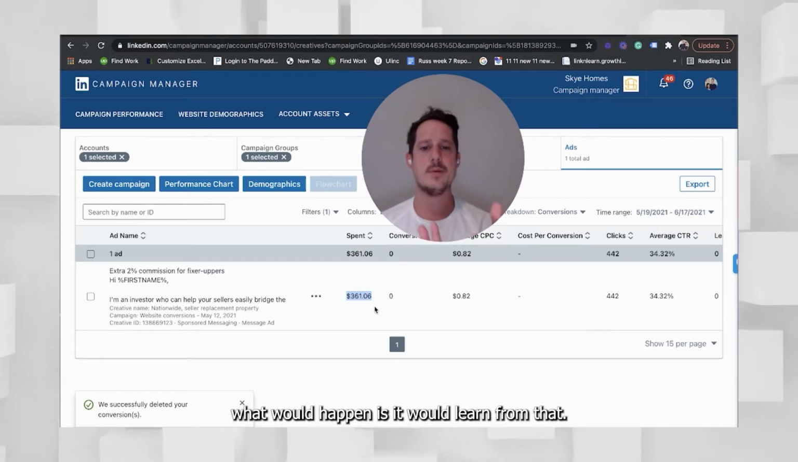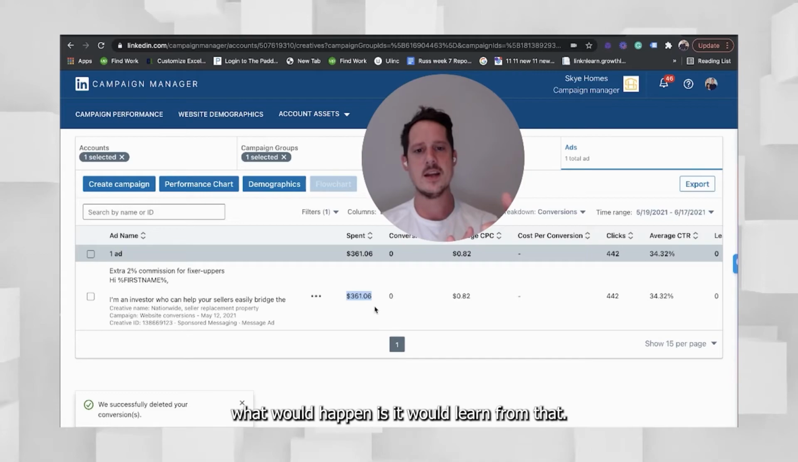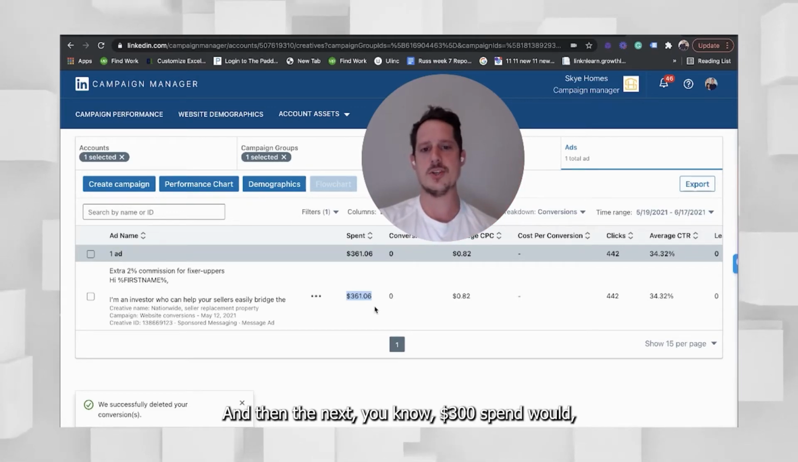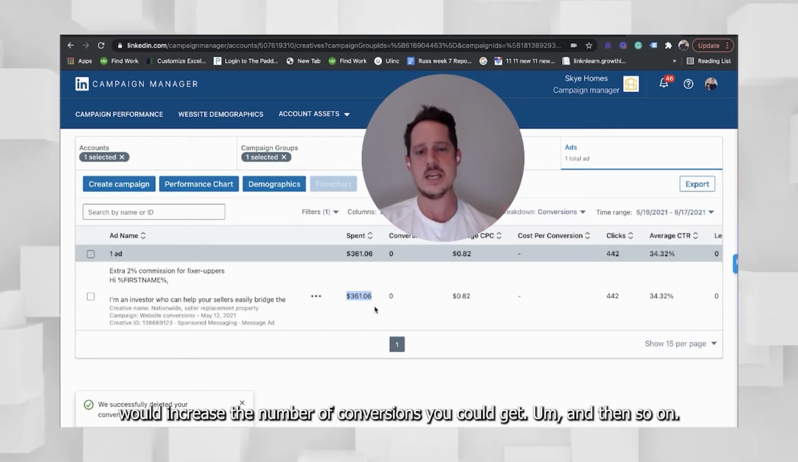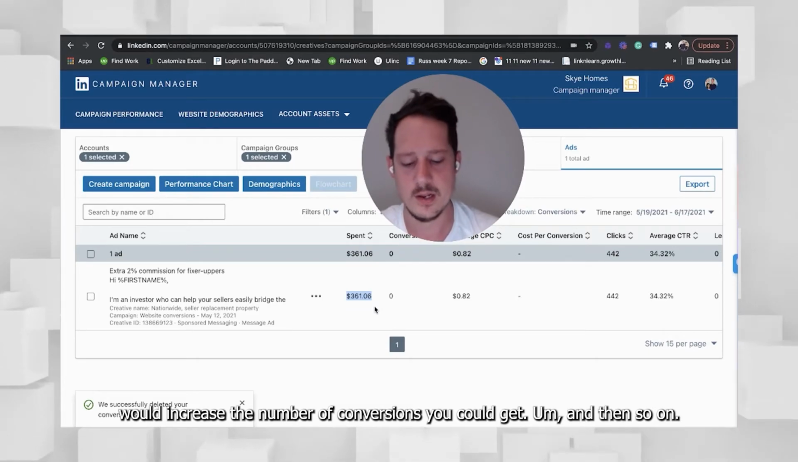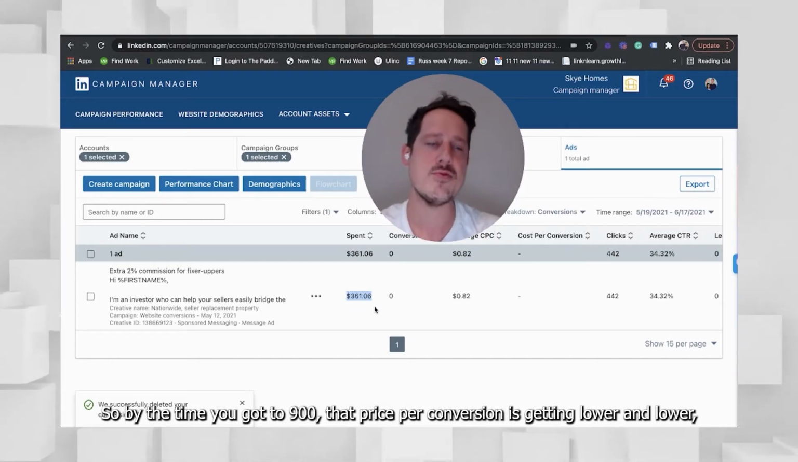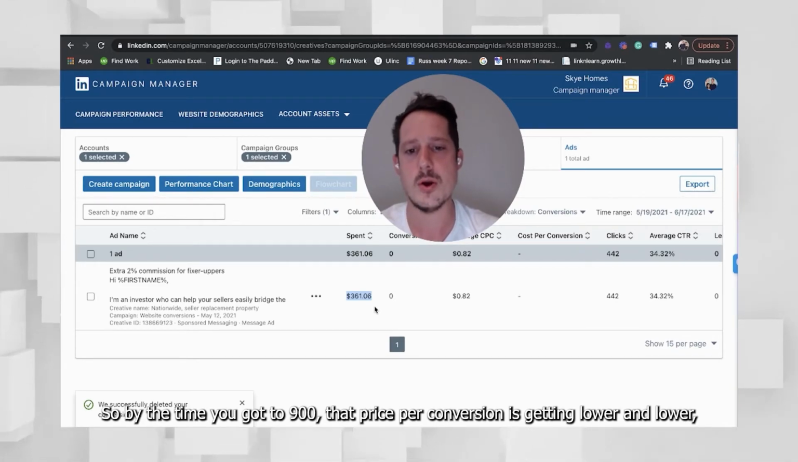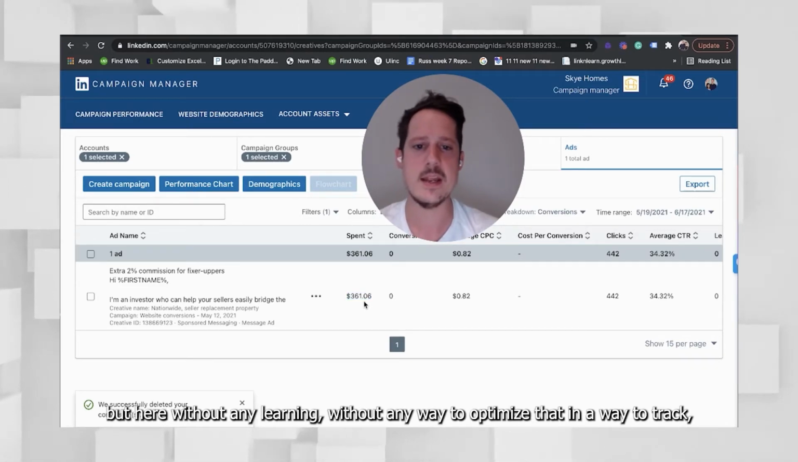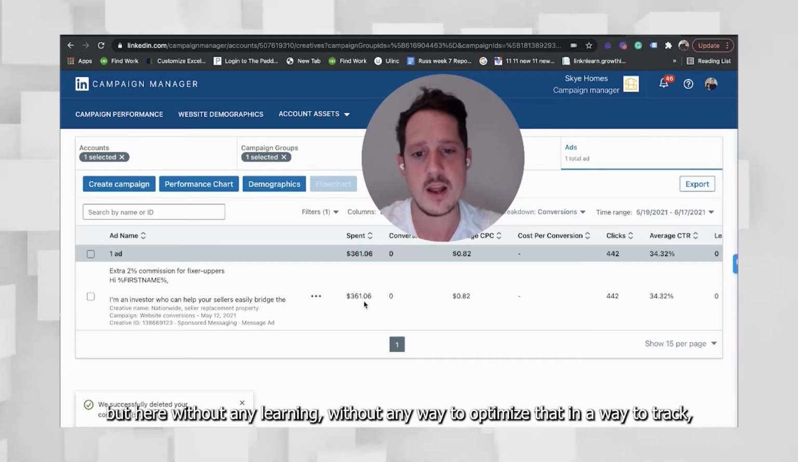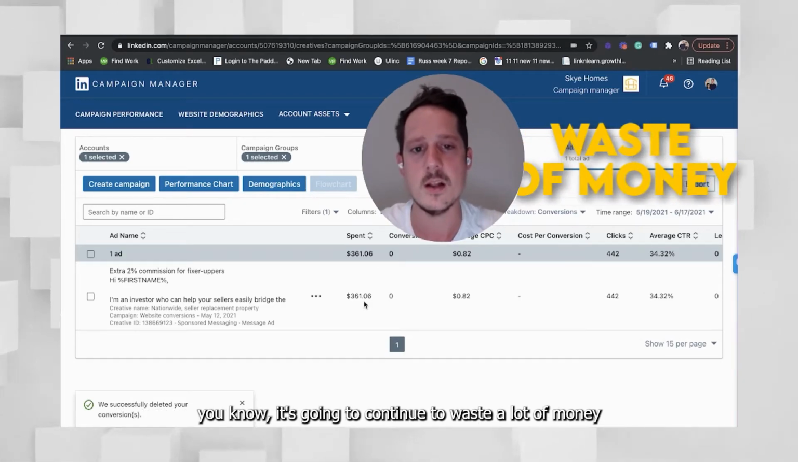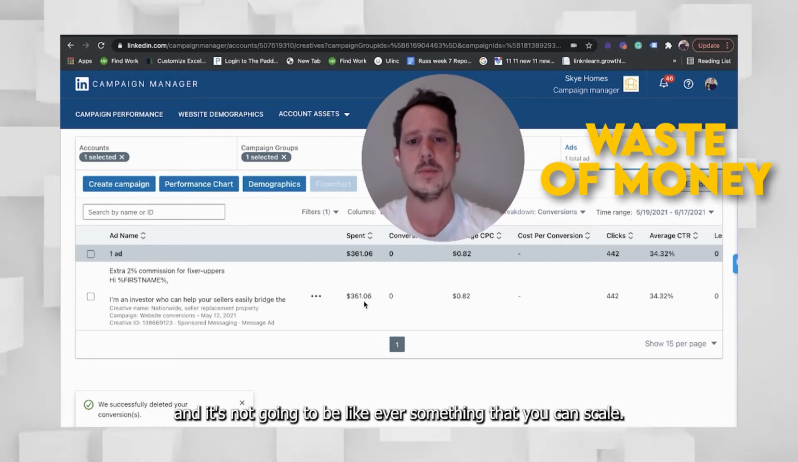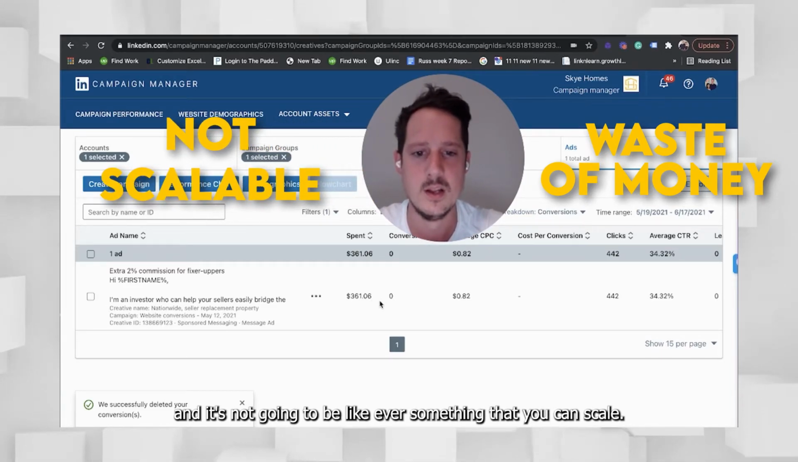And then normally what would happen is it would learn from that, and then the next $300 spend would increase the number of conversions you could get, and then so on. So by the time you got to 900, that price per conversion is getting lower and lower. But here, without any learning, without any way to optimize, and without any way to track, it's going to continue to waste a lot of money, and it's never going to be something that you can scale.